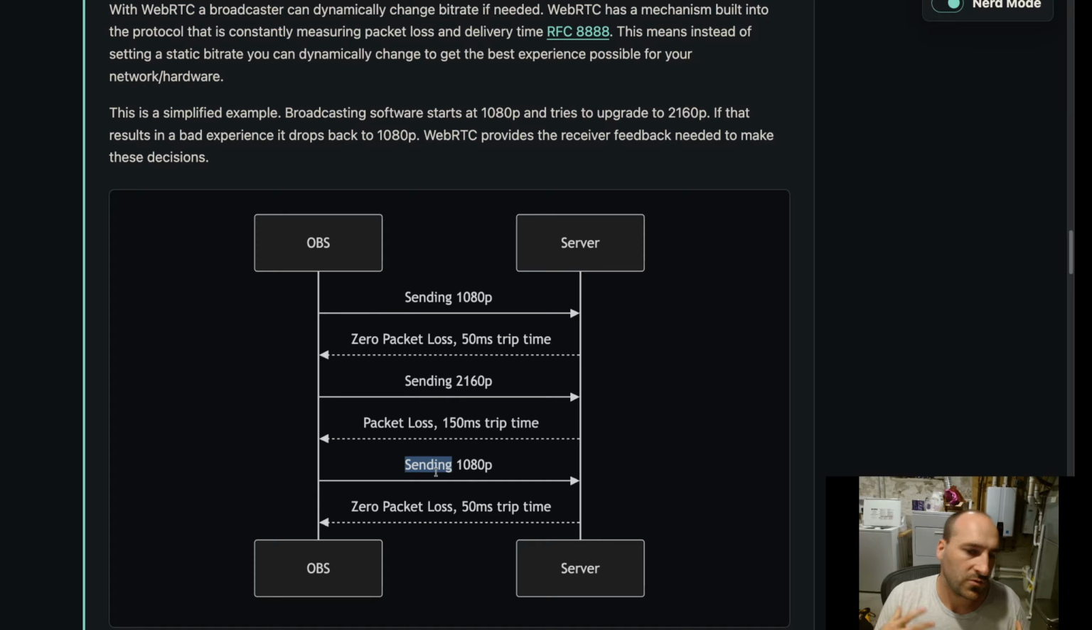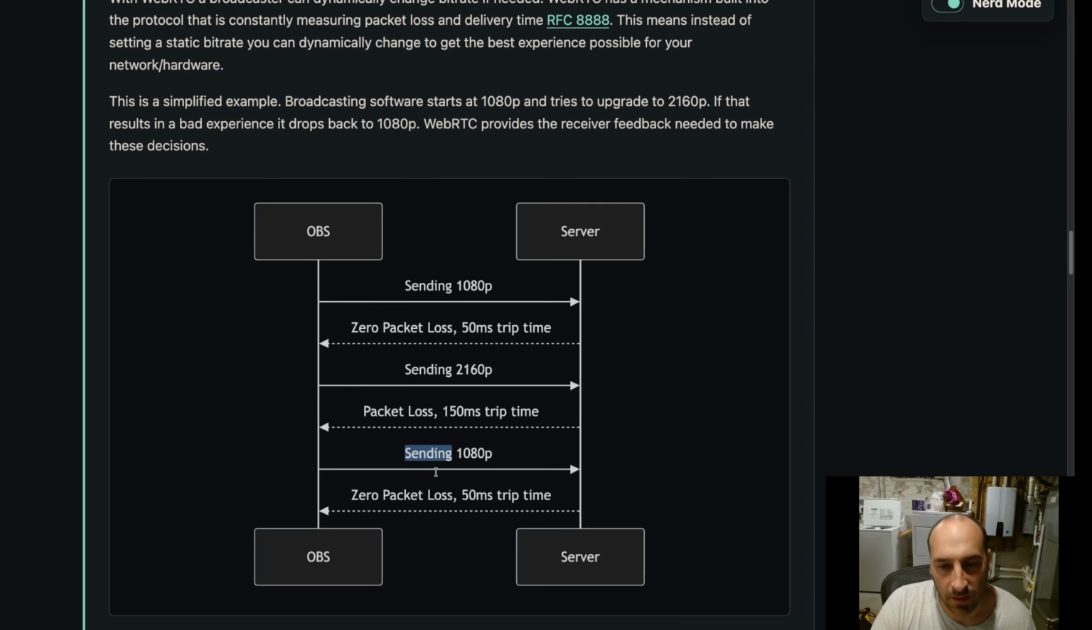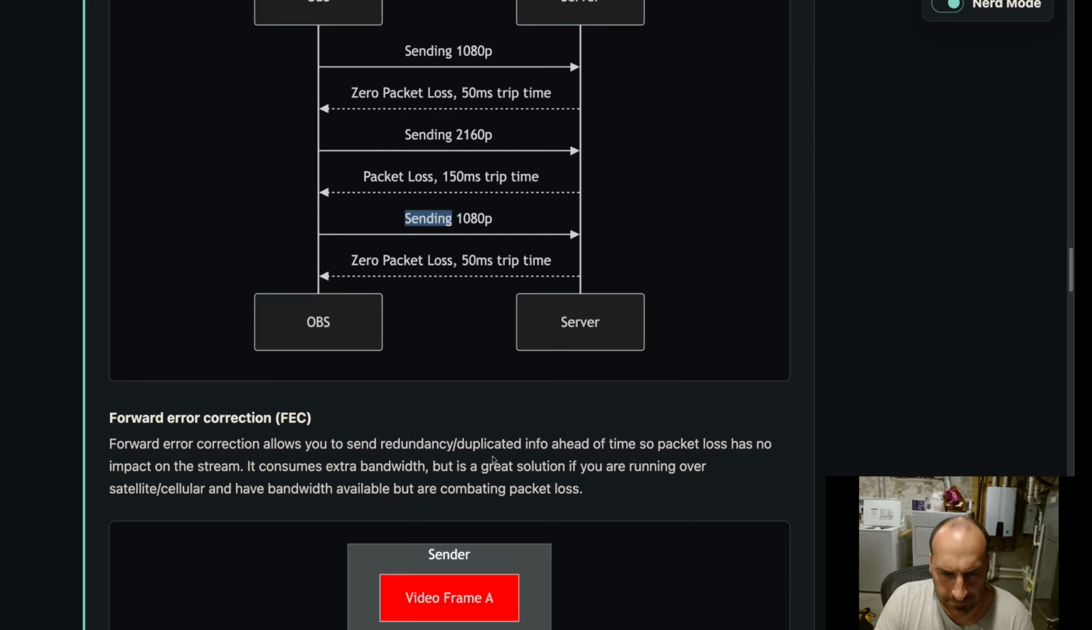And so instead of your stream being broken because there's not enough bandwidth available, now it could recover and dynamically adjust. And I think this would be really powerful because it means less things to set in your broadcasting software, and it also means it handles networks more robustly.